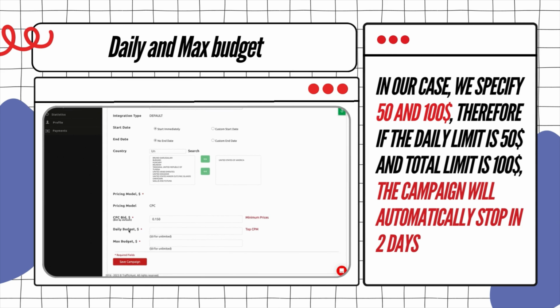Next step is to define daily and max budget. In our case, we specify $50 and $100. Therefore, if the daily limit is 50 and total limit is 100, the campaign will automatically stop in 2 days.